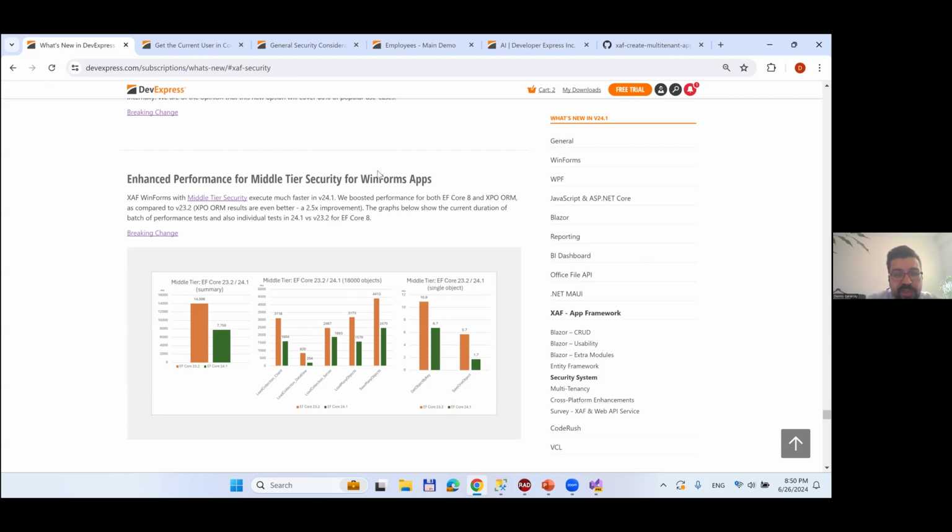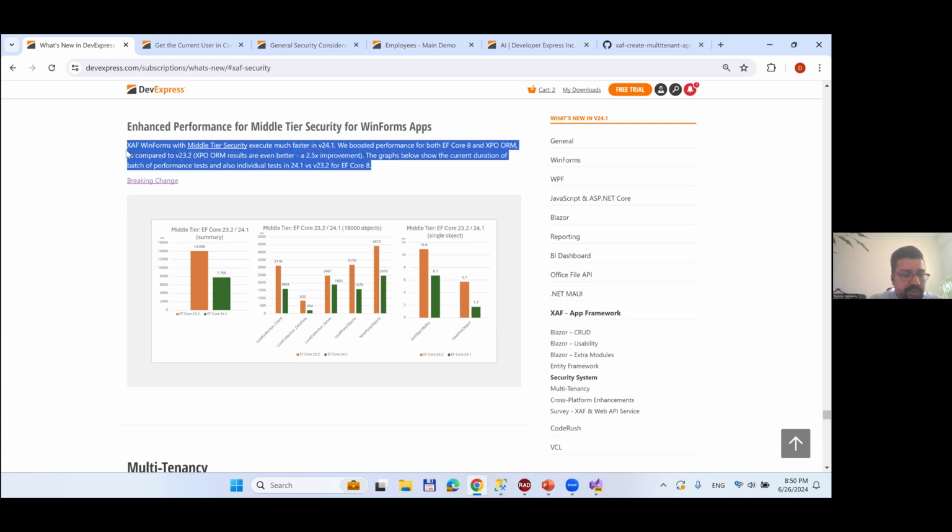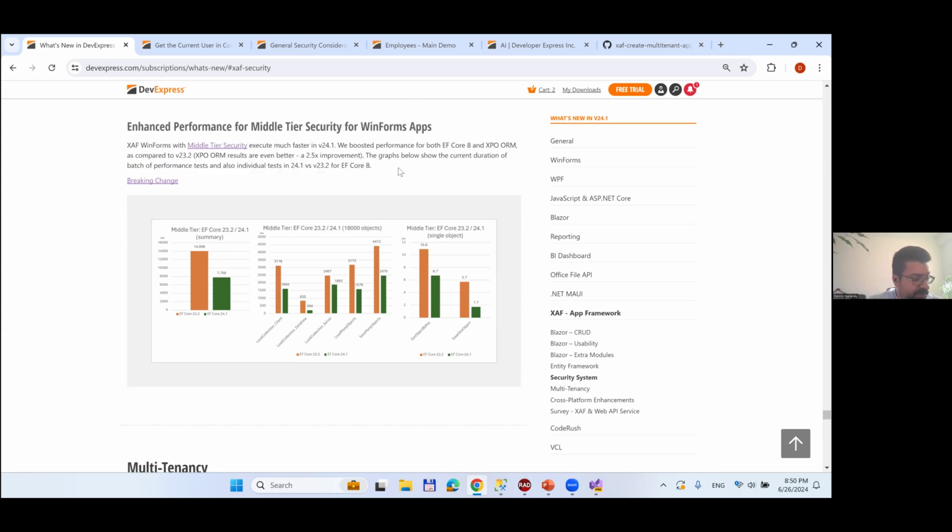And in 24.1, here you can see tremendous performance enhancements. So it's more usable for large applications, for large data or load. And so I definitely recommend you try this option, at least if you are starting a new WinForms application, or if you just want to retrofit your existing WinForms application.